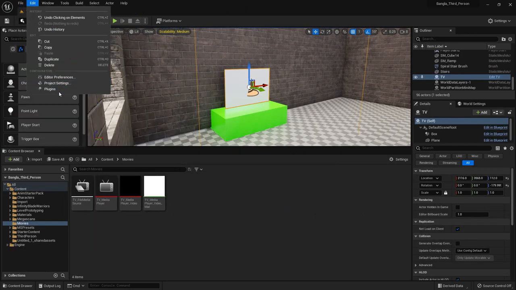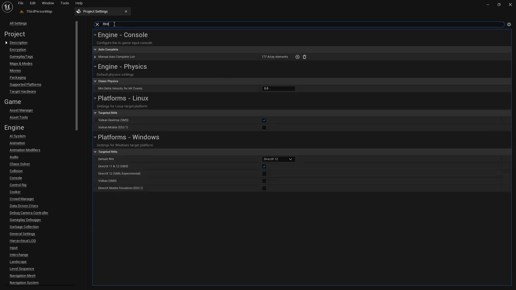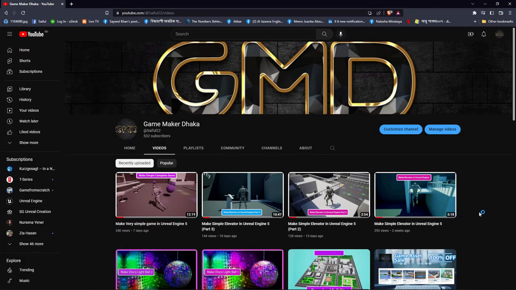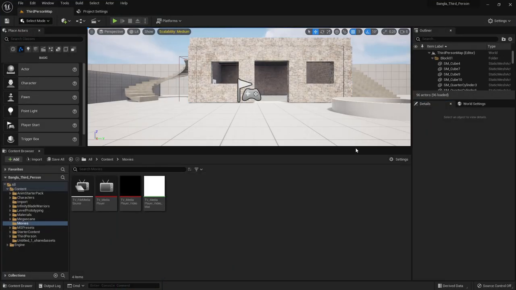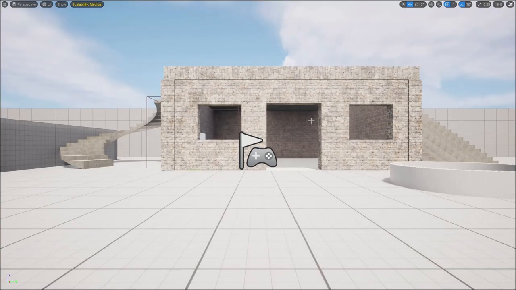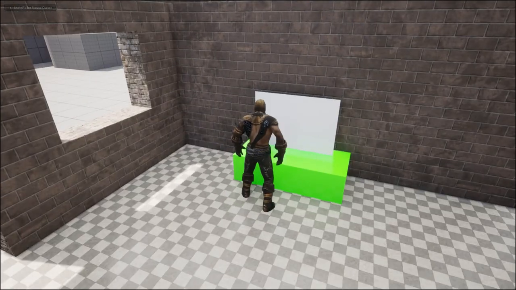Now we need to do another thing, important thing. Go to the project setting, search RHI, and the default RHI should be default, and you need to restart it. If you don't do this, then you cannot play the video. So go to play it and press E.